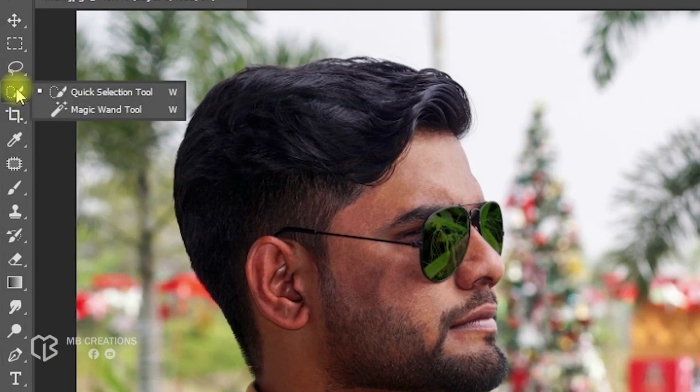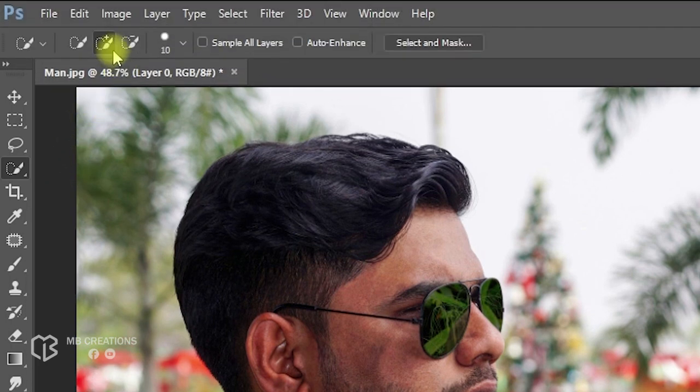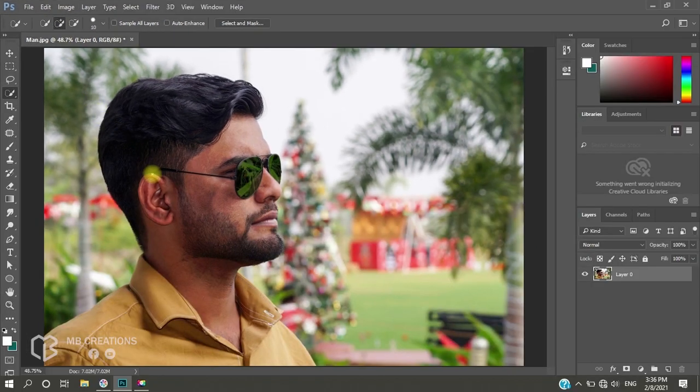From the tools bar, select Quick Selection tool and from here select Add to Selection. Now I am going to select this person. Using bracket keys, you can increase and decrease the size of the Quick Selection tool. And when you are selecting, if your selection goes like this, press Alt key and click again, then you can get your selection back. Like that, I will select this person nicely.